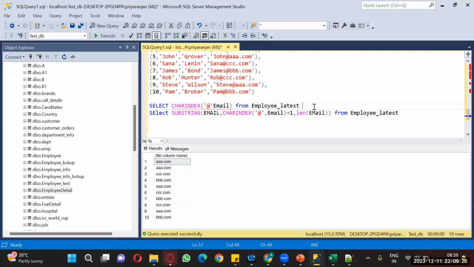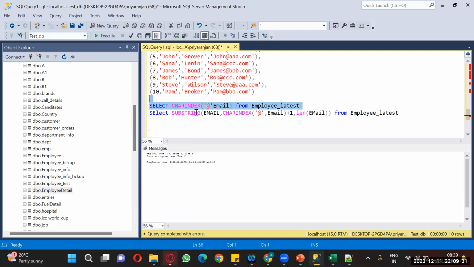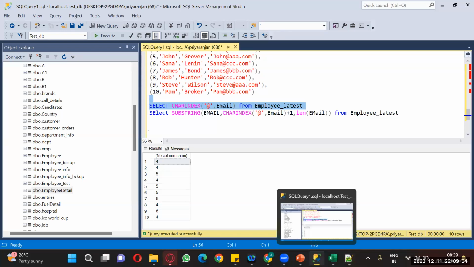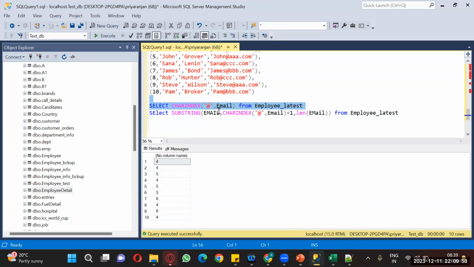Here I'm extracting the values. What is the CHARINDEX of the @ in the email? That I'm extracting over here. In the first query, I'm extracting the CHARINDEX of the @: what is the position of this @ under this email column? For this email value, what is the position of the @? I'm identifying it. CHARINDEX will give the exact position of whichever value you are searching.